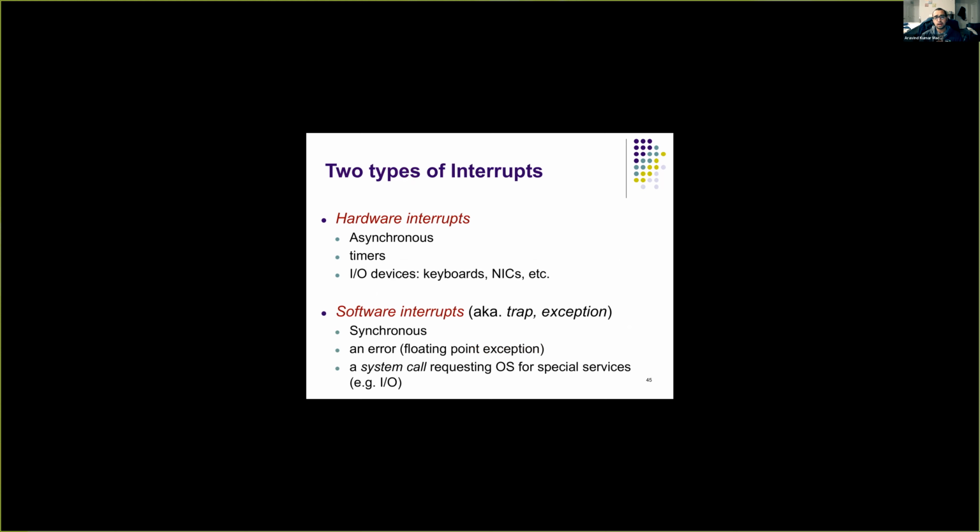There are two types of interrupts: hardware interrupts and software interrupts. Hardware interrupts are the interrupts generated by external hardware, like a keyboard, a network card, and so forth. These are called asynchronous interrupts because we cannot predict when they can happen, and they don't happen corresponding to the instructions or the execution flow of the program.